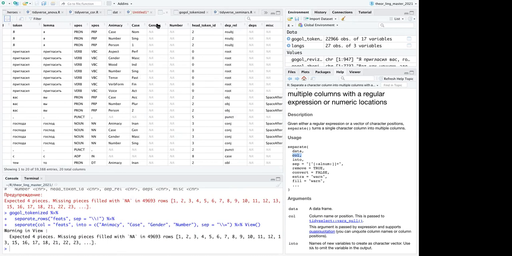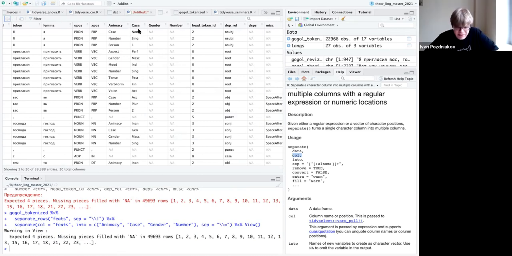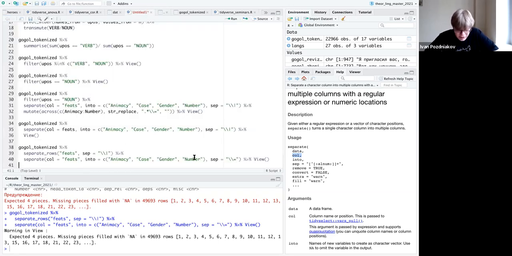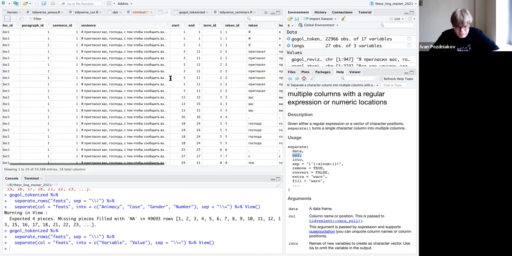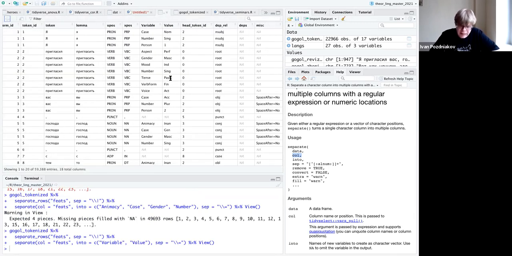There is nothing in gender and number. Yeah, and actually animacy and case are just wrong variable names, because this is in general like a variable, and this is like a value. So it's variable-value pairs. It's not animacy and case. So we need to change this into something new. I don't know, let's just call it variable and value. Variable and value. And now it's okay.